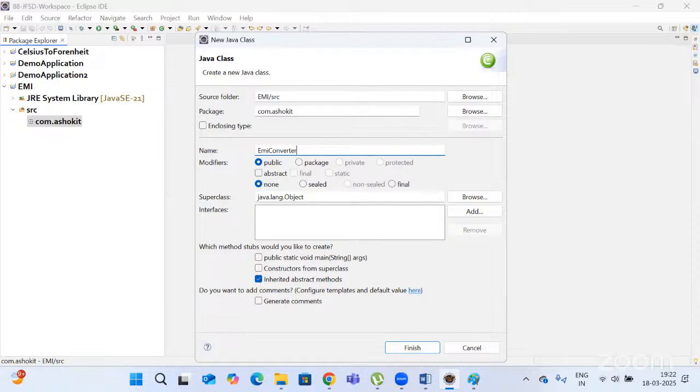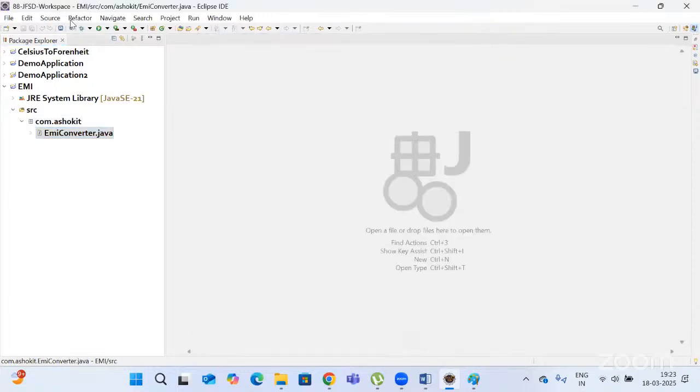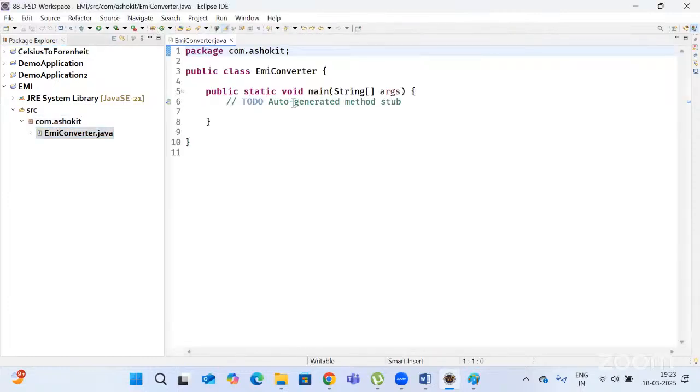We have to follow some coding standards. Tomorrow I'll tell you what the coding standards are. I'll explain tomorrow. But currently you write E capital, C capital, EMI converter. Check the main box, finish. Tell me. This is a comment line. I can delete this line.